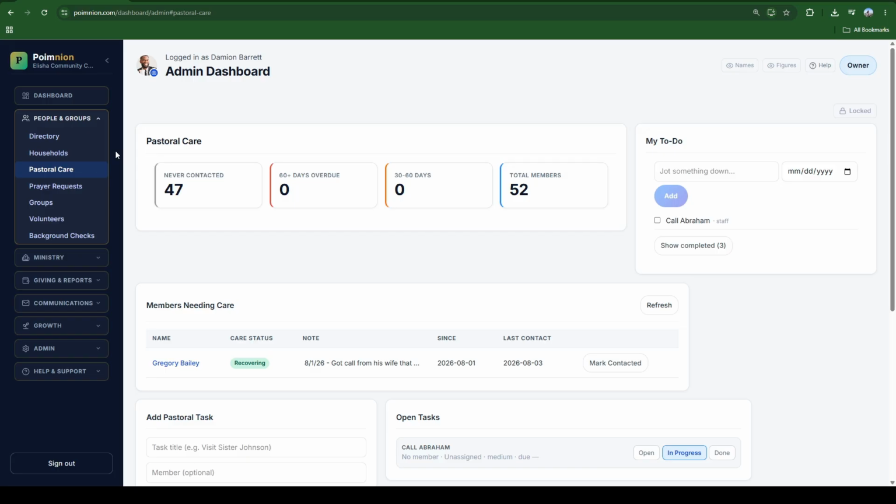And I do recommend that you use it, and use it frequently. Every time you make a call, you make a text, or visit someone, this is from the pastor's perspective or the leadership perspective, but this is mostly a pastoral care tool. So it allows the pastor to pastor better. So mark contacted will definitely help you with the rhythm of reaching people in your congregation.